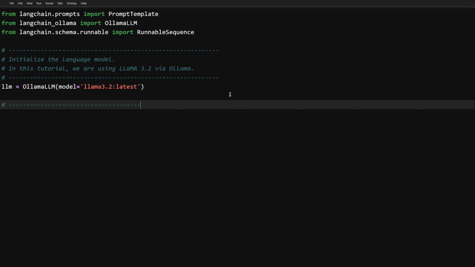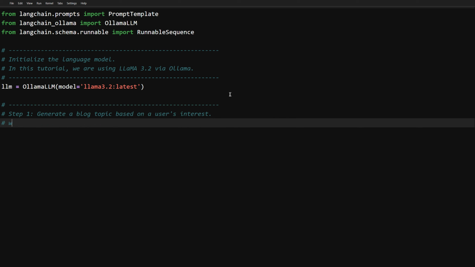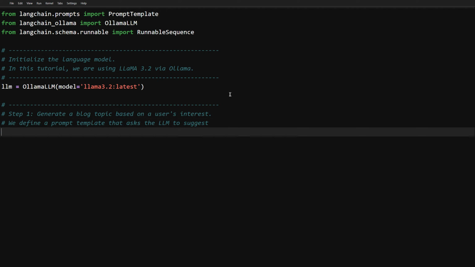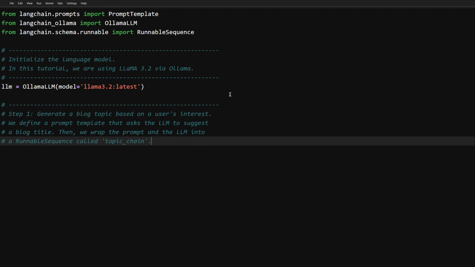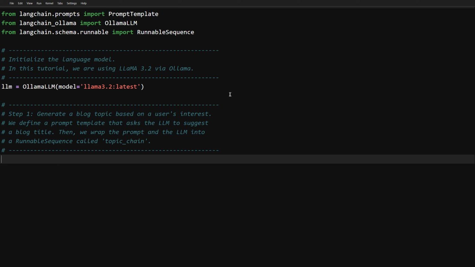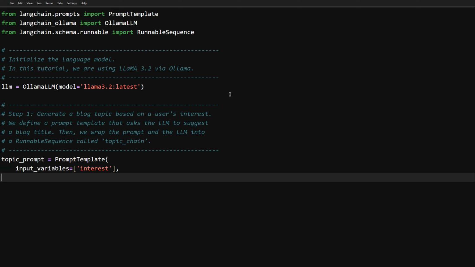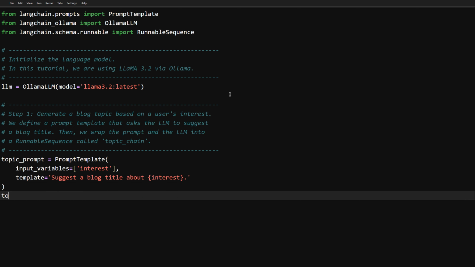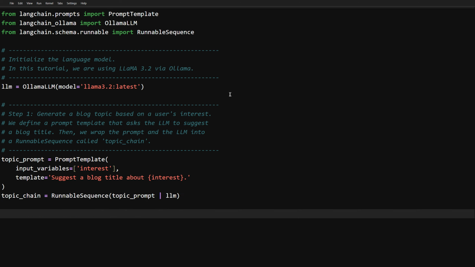Now, let's move to step 1. We want the AI to come up with a blog topic based on something you're interested in. We'll set up a prompt template and wrap it all into a chain called topic chain. So what's happening here is we're building a prompt that asks for a blog title about your interest, and then we connect it to our language model using a runnable sequence.